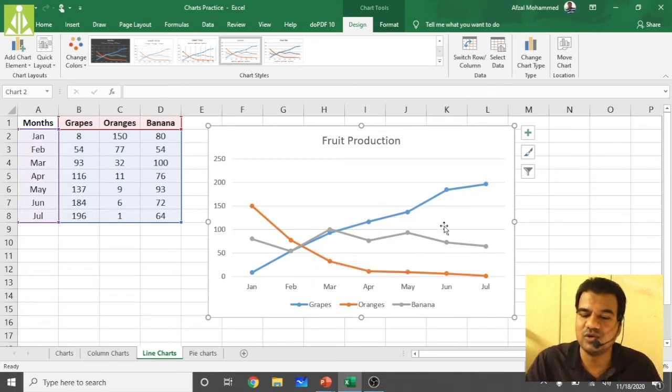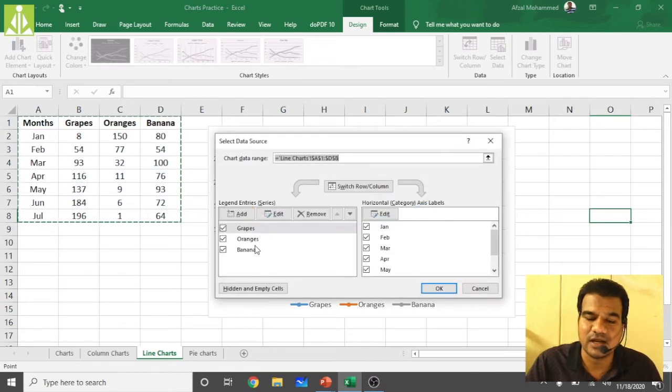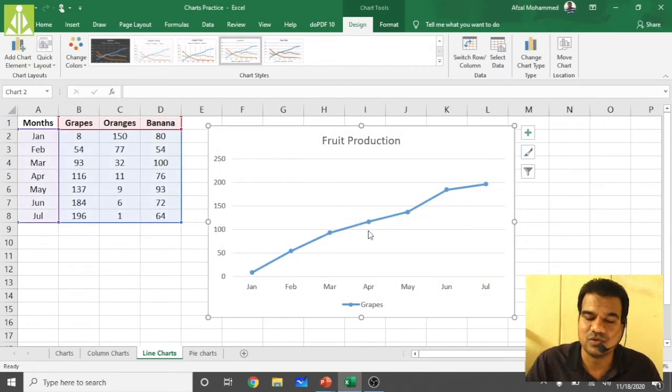If you want to remove bananas and oranges from your chart, select the chart, go to select data, remove oranges and bananas, click on OK. So like this you can do it.